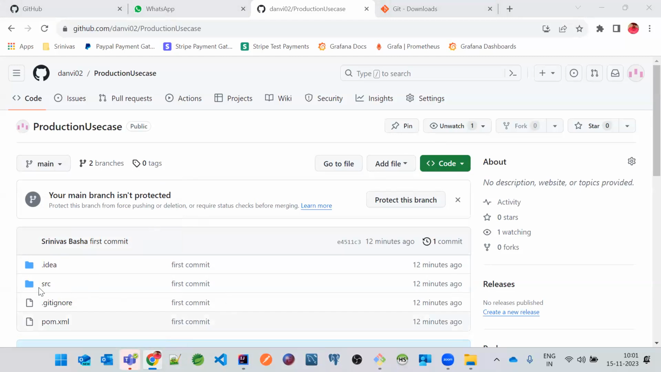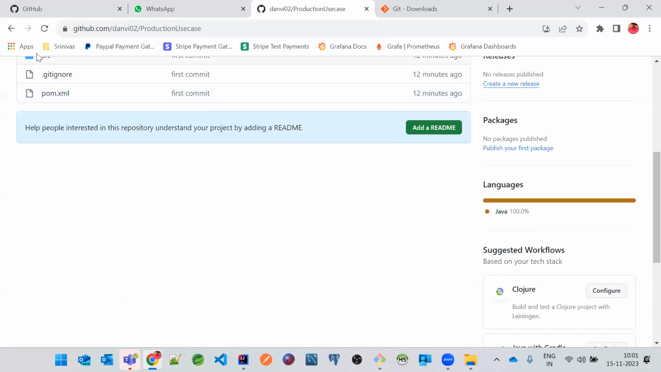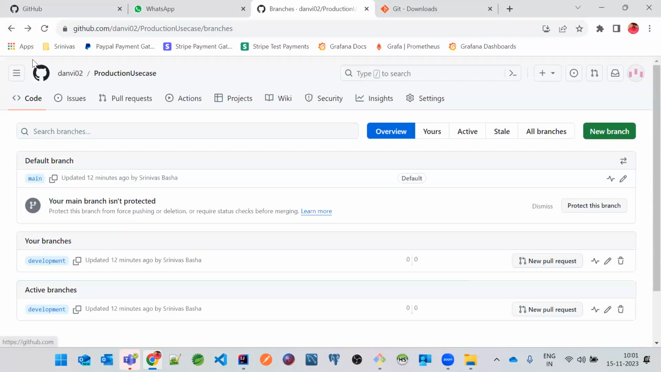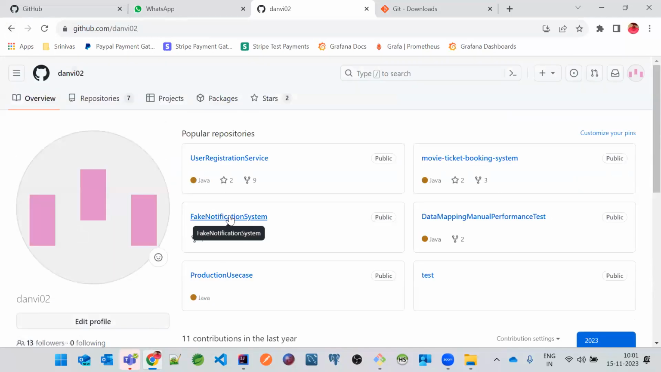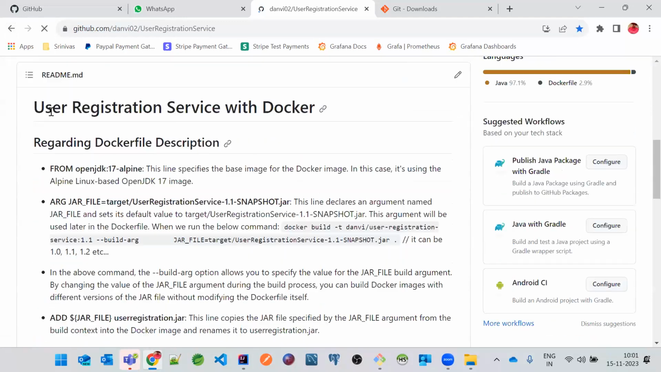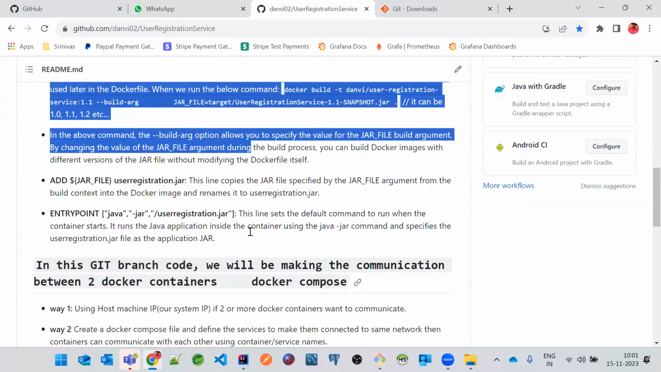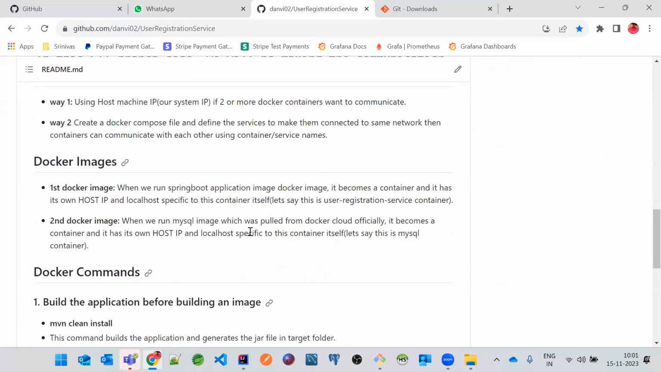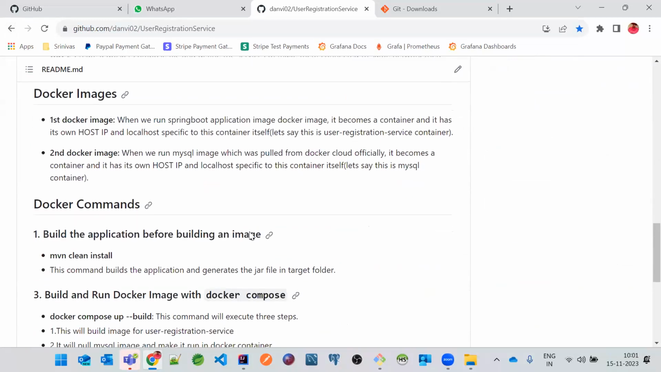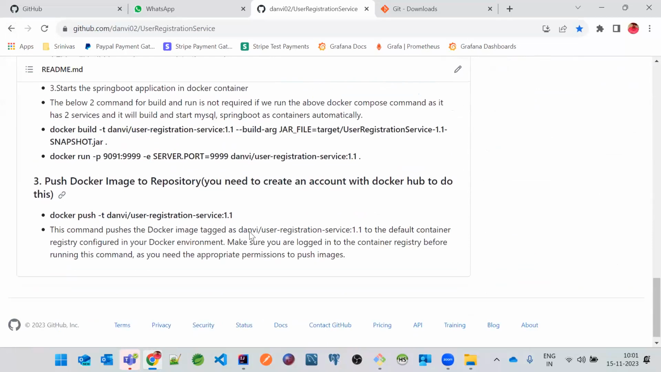Right now this is committed without any notes, so I will be creating one readme.md file. It will look exactly like this, where you will get the complete notes. I just wanted to show it to you again. If you see this user registration service, here you will get the complete notes: the steps and major points to help you learn what this repository is, what type of annotations we have used, and all these kinds of things.